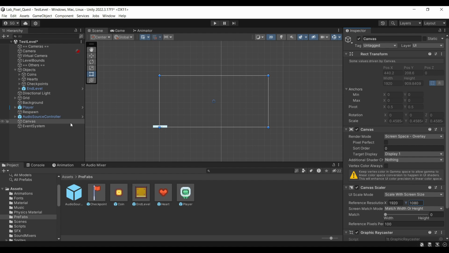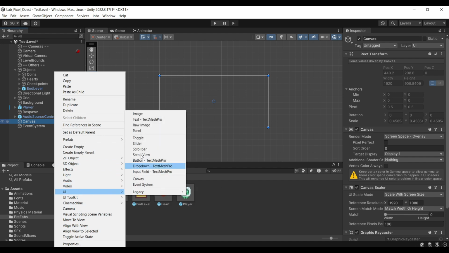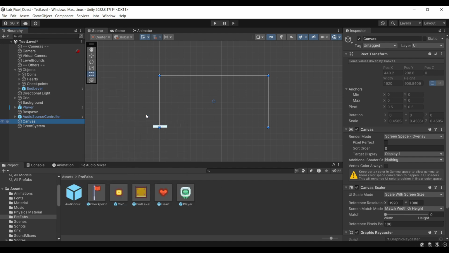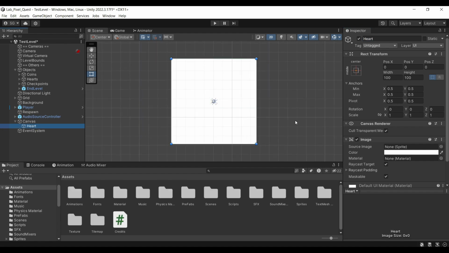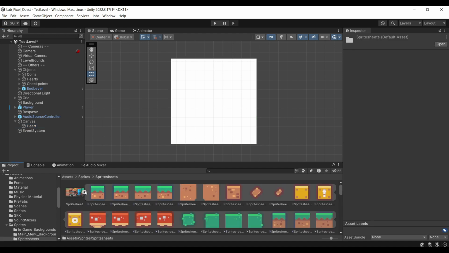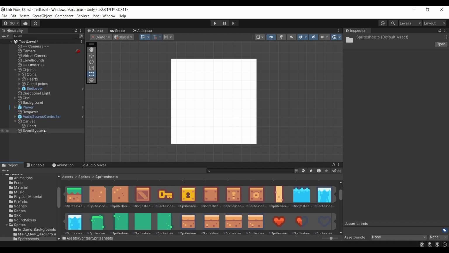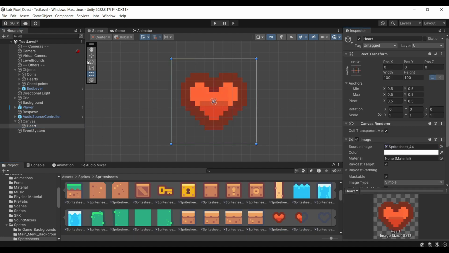Next, let's create a UI element. We're going to start off by creating a health counter for our player. Let's go into our canvas. We're going to go to UI, and we're going to create an image. We're going to call this heart. And we can zoom in on it. Right now it's just a square with no sprite attached to it, and that's what we're gonna have to do. So let's go to our sprites, let's go to our sprite sheet, let's find the heart, and let's attach it. There we go.